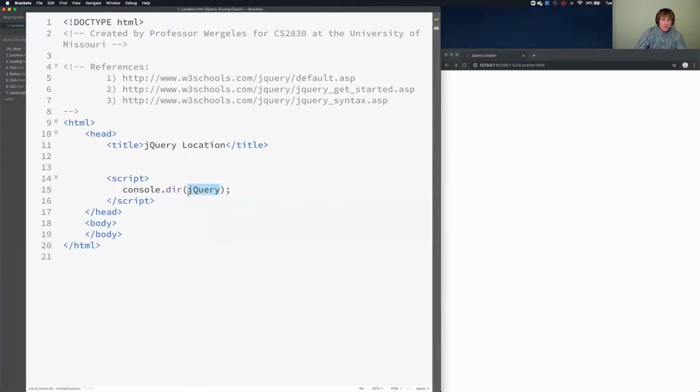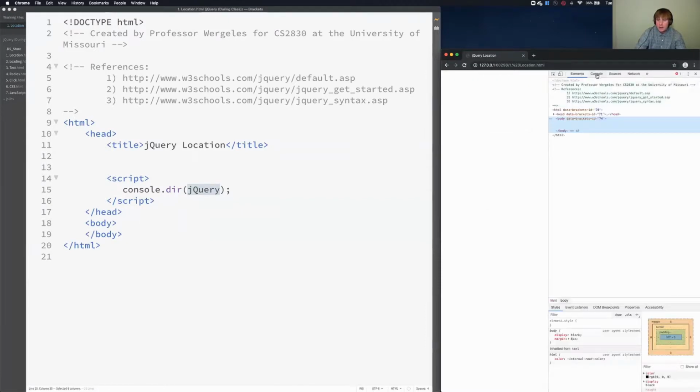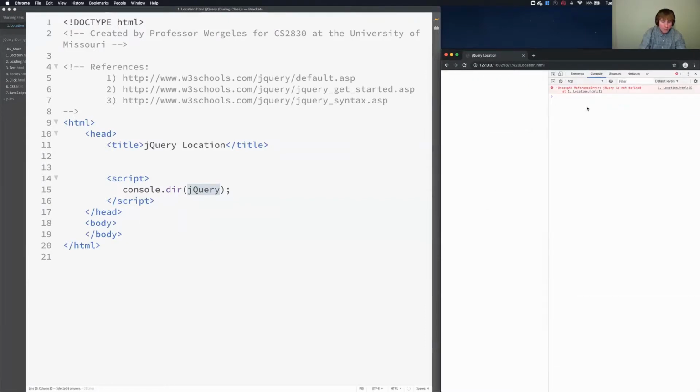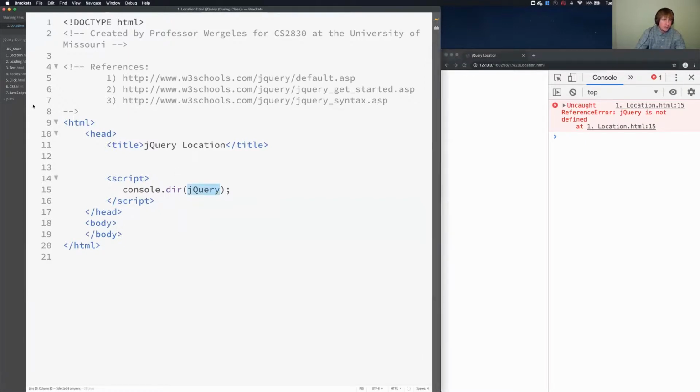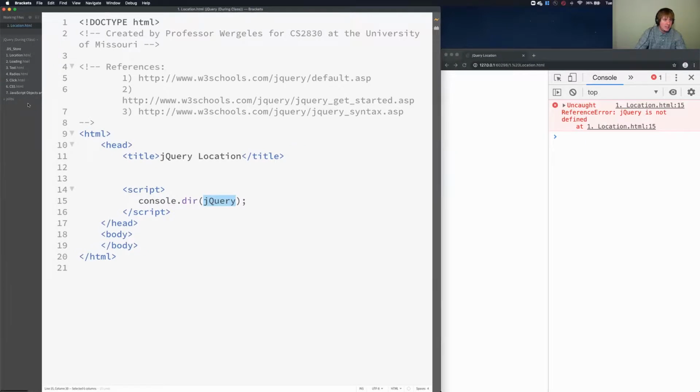So I'm going to save this. And in order to see the console, you need to right-click the page, do an inspect, and click the console tab. So you'll see here, jQuery is not defined. So I need to add the import to jQuery in order for me to start using jQuery. So you'll see in the directory, I actually have a JSLibs, and inside that directory, I have jQuery 2.1.4. So I need to add this import before I start using jQuery.